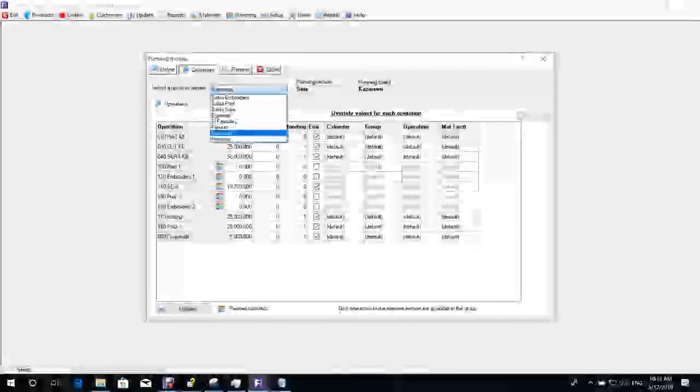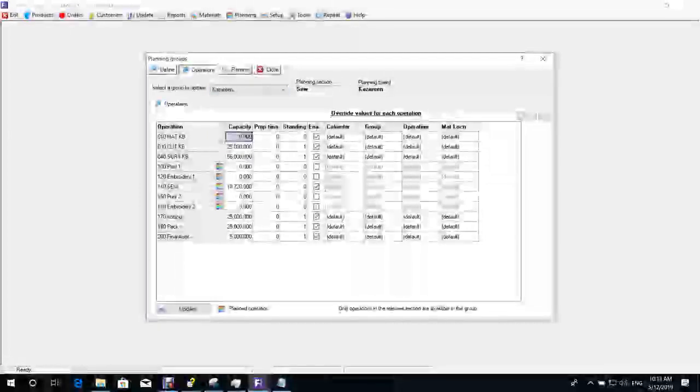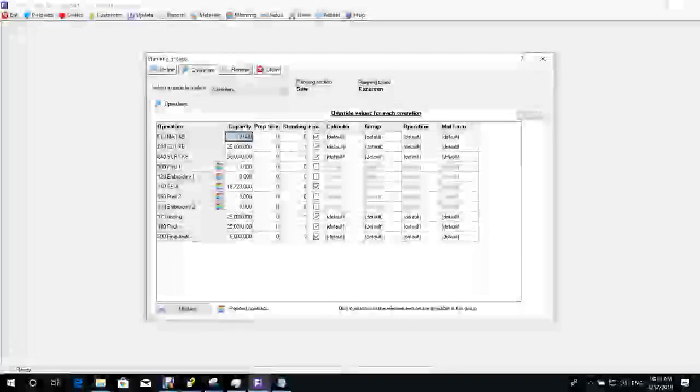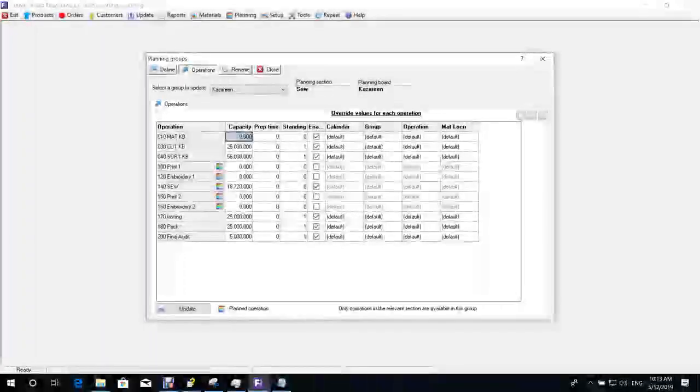Is it a bit small? Sorry, too small. So yeah, we're saying that for our cutting department, we've got 25,000 pieces per day. Is that all right? Okay. In Kazarene? Yeah. So these are all per day.